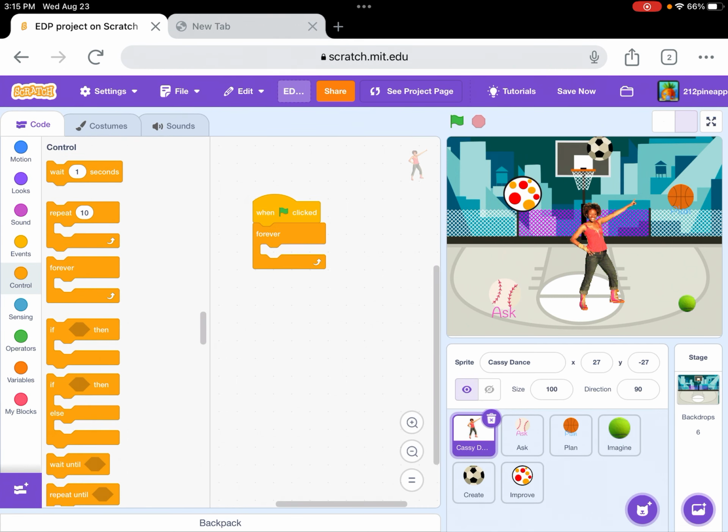And usually I add other things, so hopefully this works. It needs to be the forever loop. Forever loop. I had that. I thought I had a different one. We're going to have some if-then, some conditional things happening.